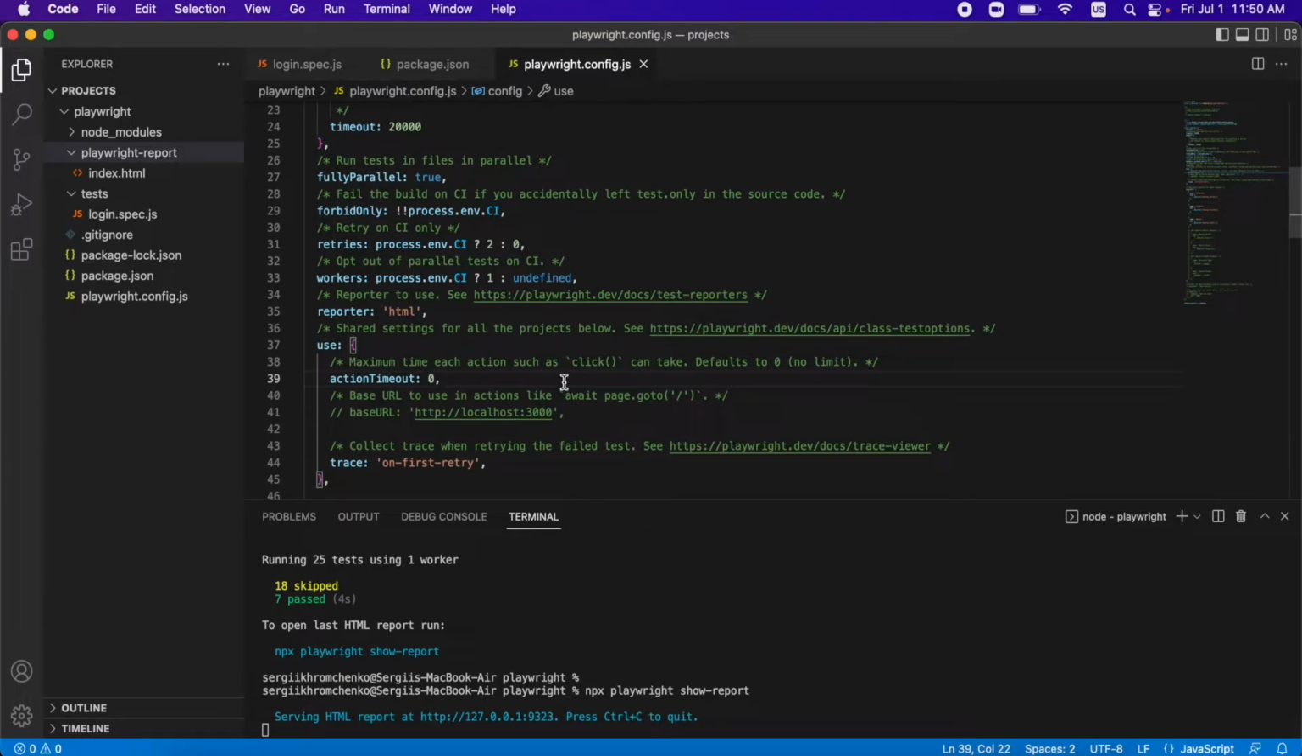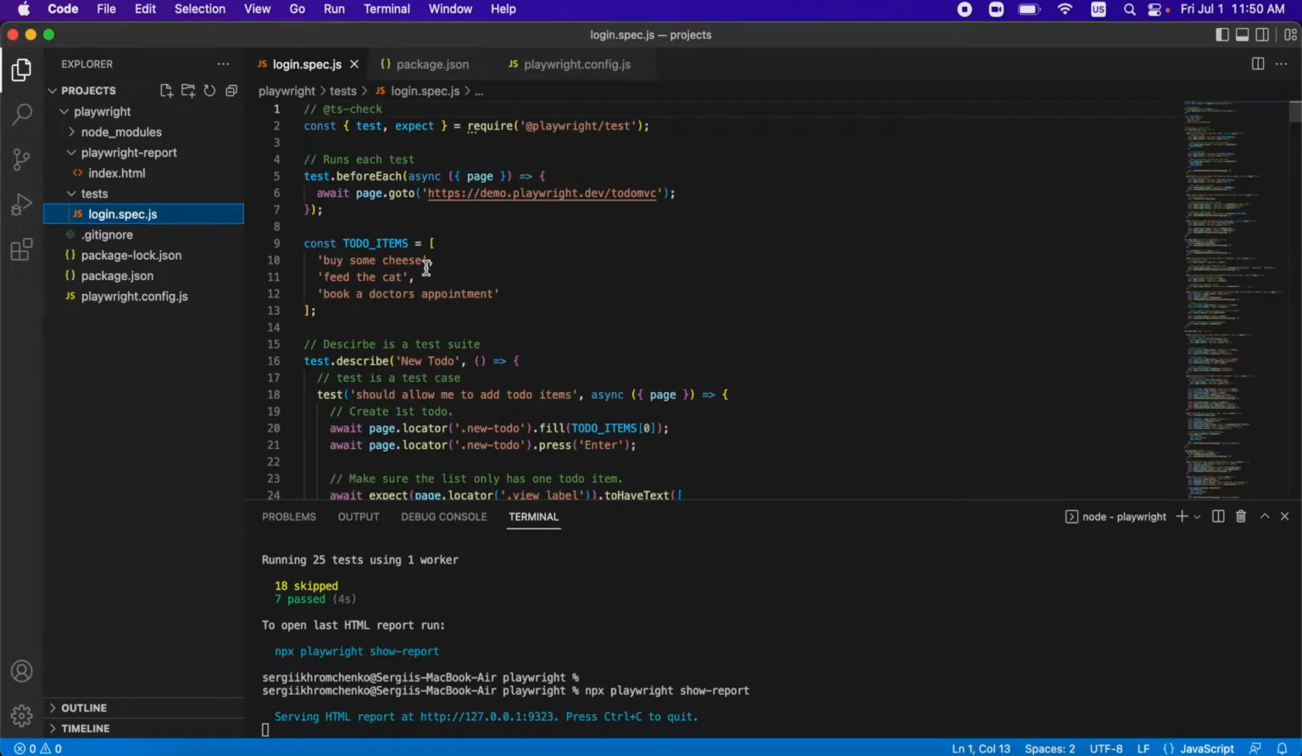Base URL. So if you guys work for a company, let's say for google.com, and then you mostly run your automated tests against qa.google.com, you can set it as a default, and then in every one of your tests, you will be able to write this command. I'll show you as an example. You'll be able to write this command.